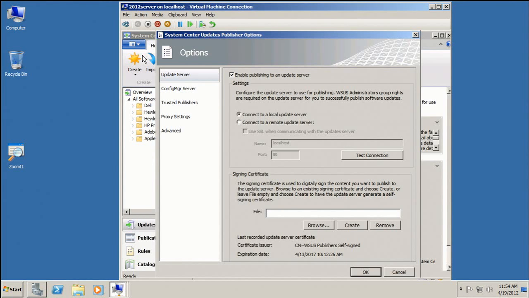The first place we arrive is in the update server. This is grayed out by default. So you have to make a decision whether you want to enable this console to publish to the update server, meaning WSUS, right? So just like WSUS will synchronize with Microsoft updates on the internet to pull down the list of patches, now SCUP will interface with WSUS to publish patches that you work on in SCUP so they're available in Config Manager. Okay? So you decide how to do that.